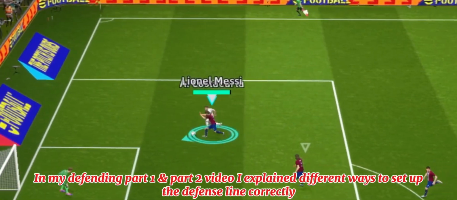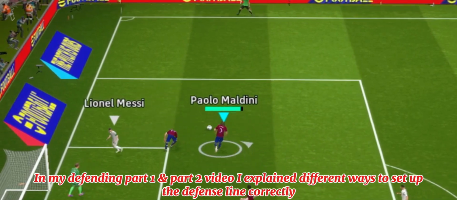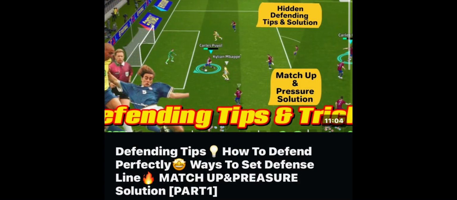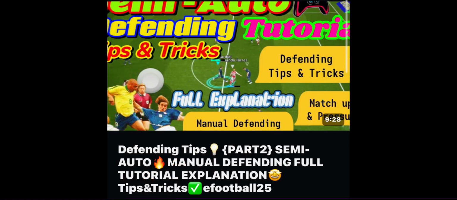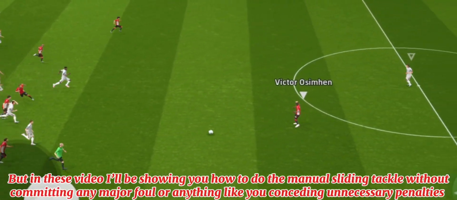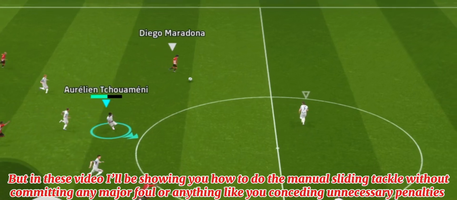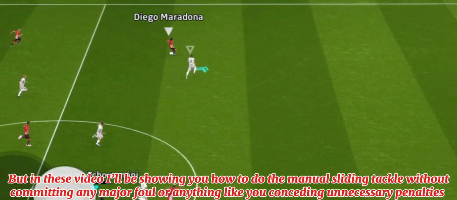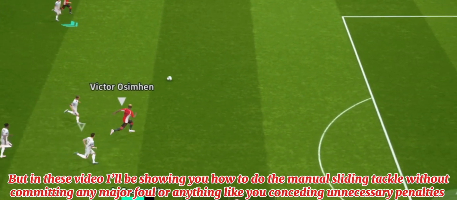In my defending part 1 and part 2 videos, I explained different ways to set up the defense line correctly. I also showed how to use matchup and pressure correctly, with other tips needed to improve your defending skill in eFootball25. But in this video, I'll be showing you how to do the manual sliding tackle without committing any major foul or conceding unnecessary penalties.